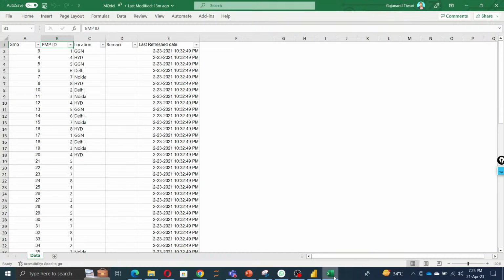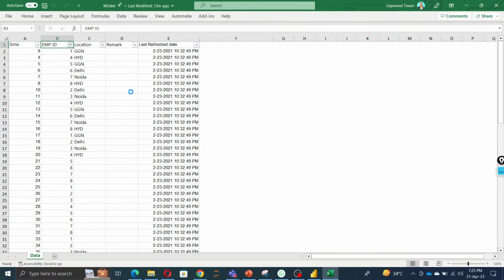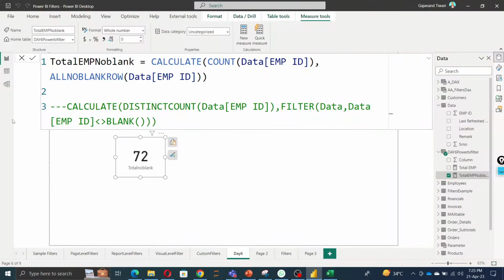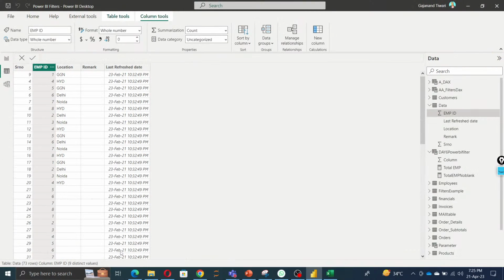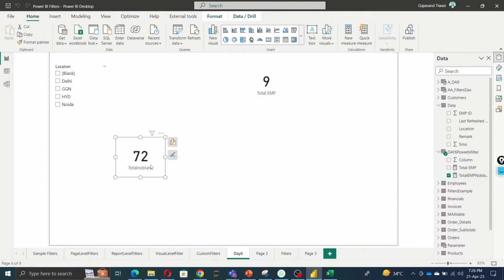72. So how many lines were there here? We have 72 lines. And how many data lines do we have here? We have 73 lines, okay? Because one line is blank, I think, in the bottom. See this line is blank, so that is coming as the 73rd line. See this. So 73 rows we have, and it counted only 72.